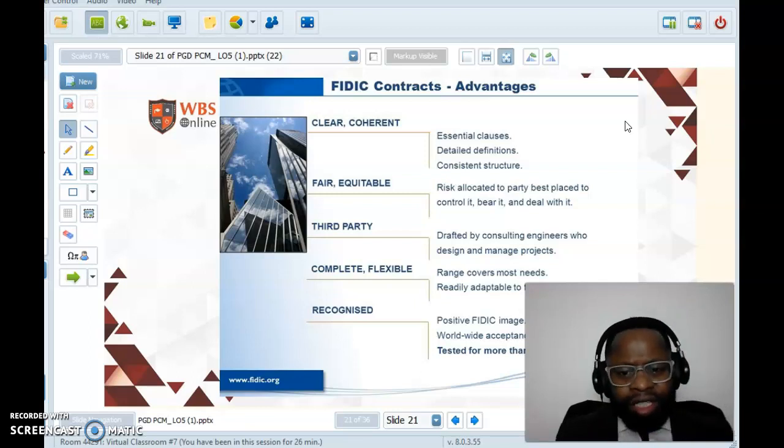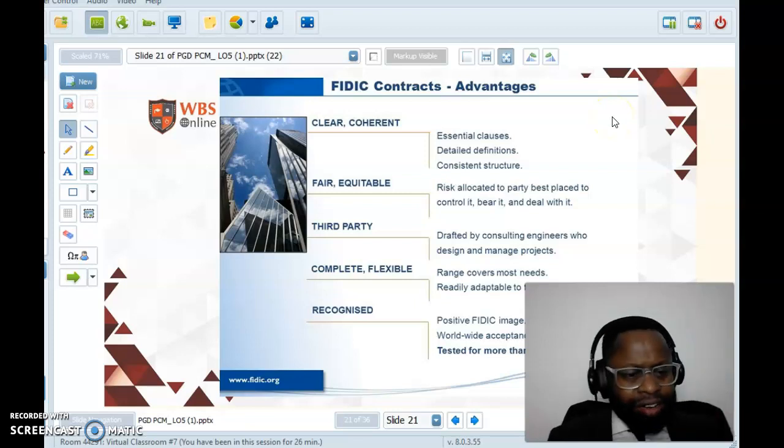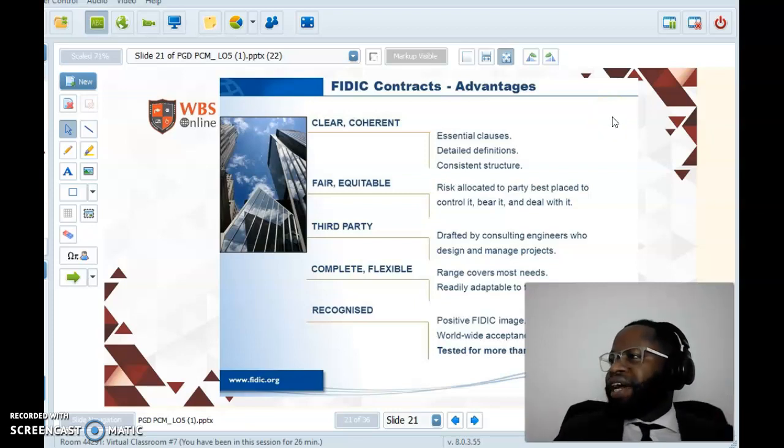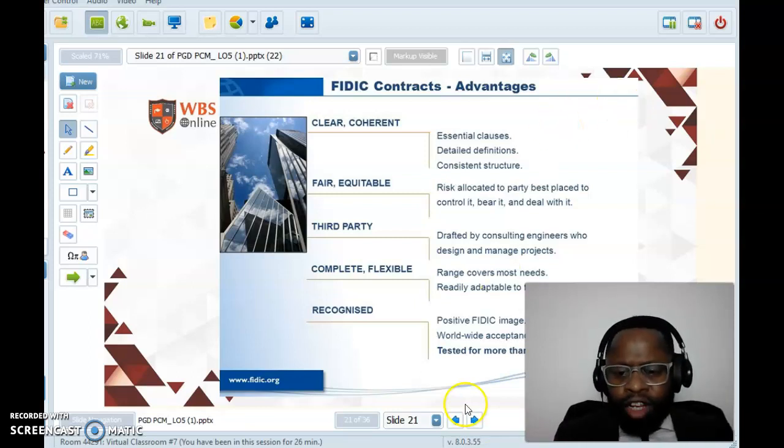There's a level of flexibility, right? We'll get into some more detail as we go along. And yes, FIDIC is recognized. It's world renowned. It's a recognized contract standard. All right, so let's look at it.